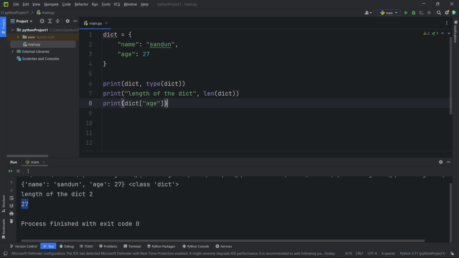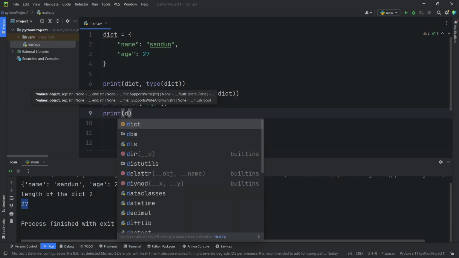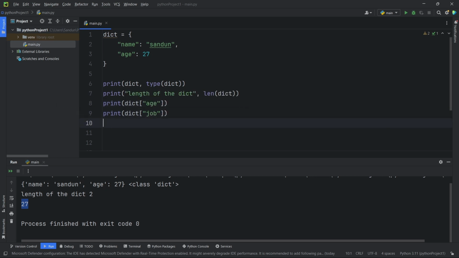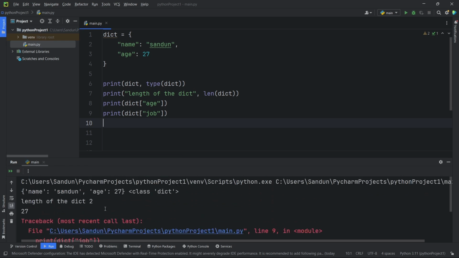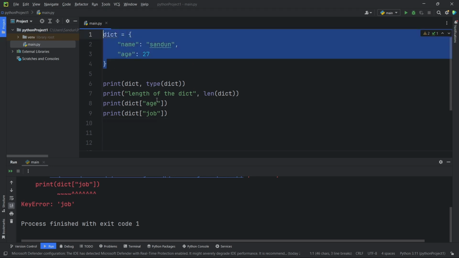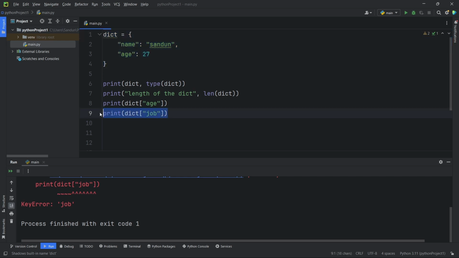Next we will try to put a key which is not present in this dictionary and see what happens. Let's say name, age, and let's say job, and if I run this now, what will happen? It says key error, because there's no key called job available inside this data structure. So we can't use this kind of thing.